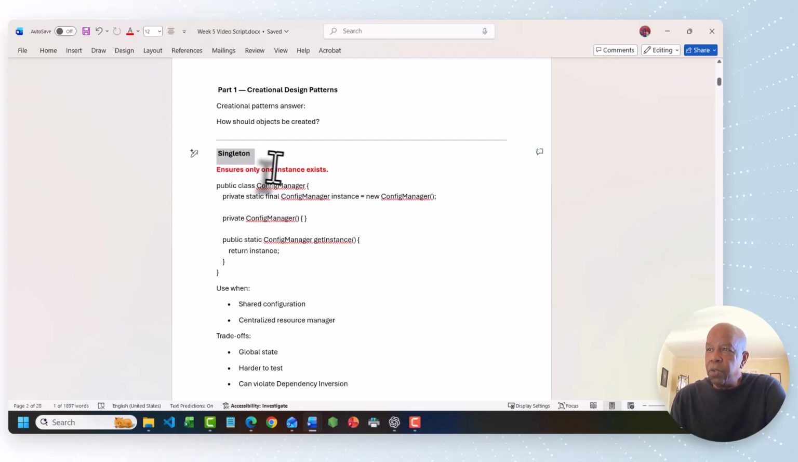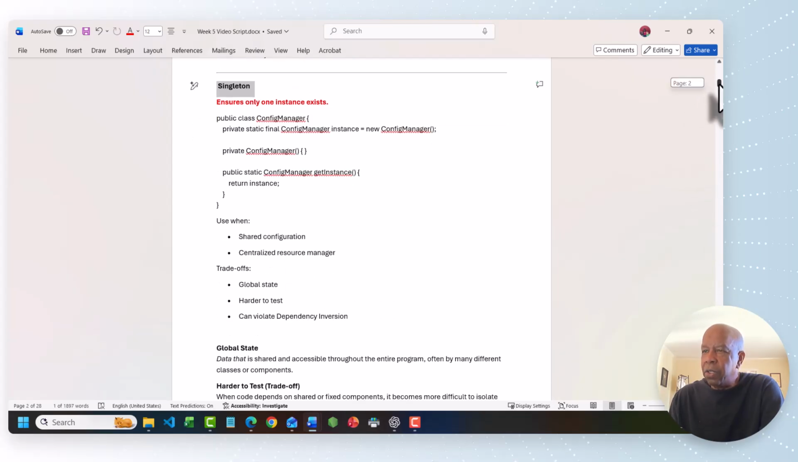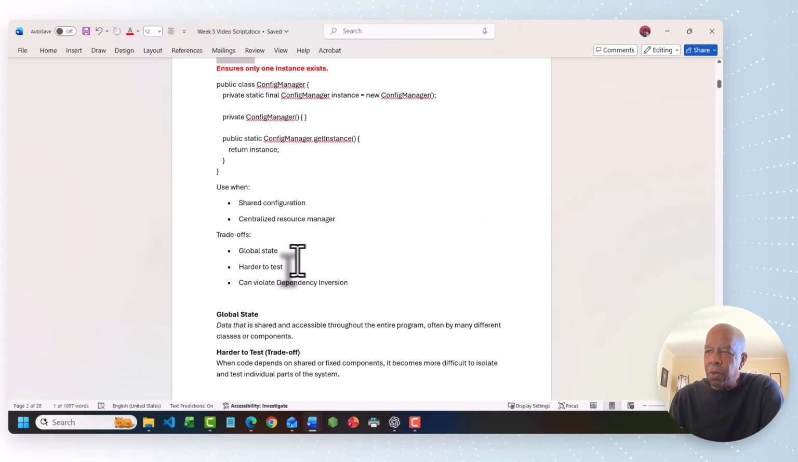So here, singleton ensures only one instance exists. This particular example is looking at a configuration manager. I only need one of them. Only one of them should be active. So this pattern ensures that only one instance of this particular class, or this object, exists. We use it for shared configuration and a centralized resource manager. That is our need. The trade-offs are that global state is harder to test and can violate dependency inversion.